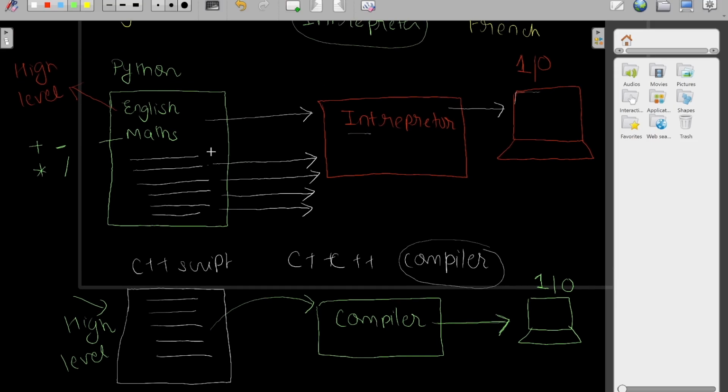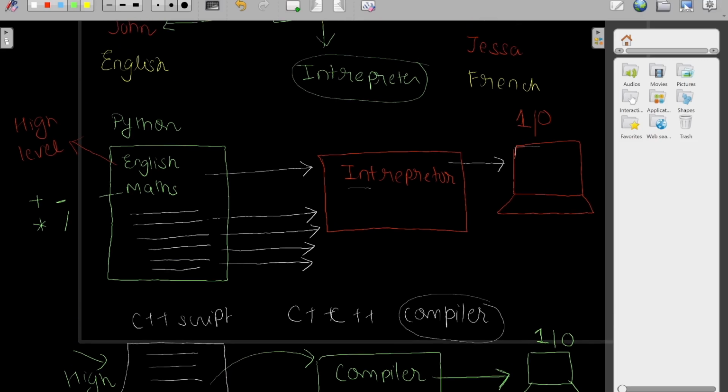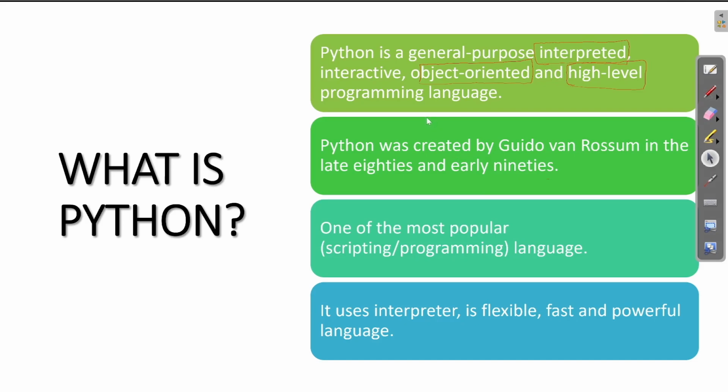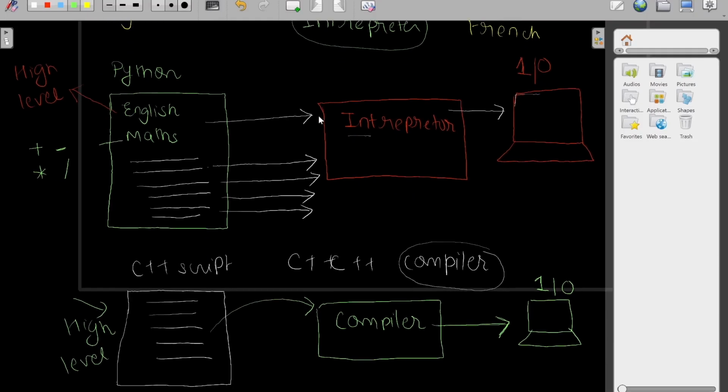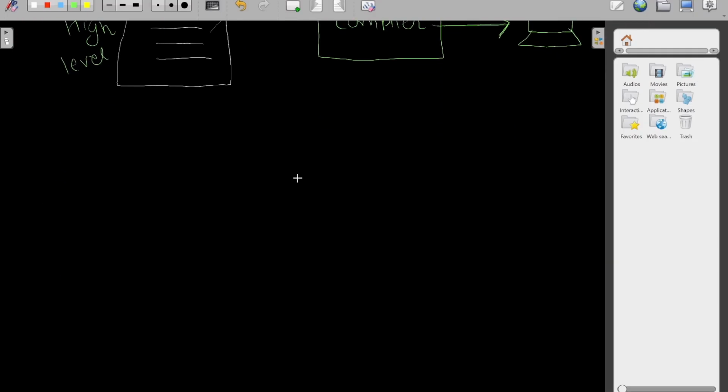And the meaning of high level is that the code is written in English and the mathematical form. I hope two things are clear now: what an interpreter is, what a compiler is, and what a high level language is. So this definition is saying the same thing, that Python is interpreted, object oriented and high level. Object oriented means that we can also write the code in the form of classes and objects.